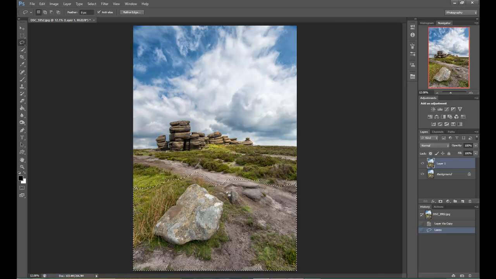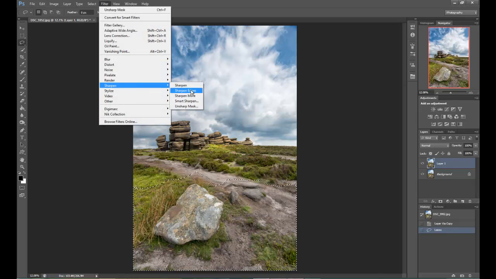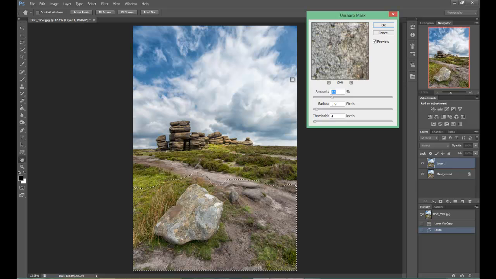Now once we've got that, we're going to sharpen this image up, and we're going to go to Filter, Sharpen, Unsharp Mask, and I'm going to bring up the sharpen amount to about 140-145% with a radius of 0.9 and a threshold of 4. Now that will vary with your images. This is just the settings I'm using for this individual image.